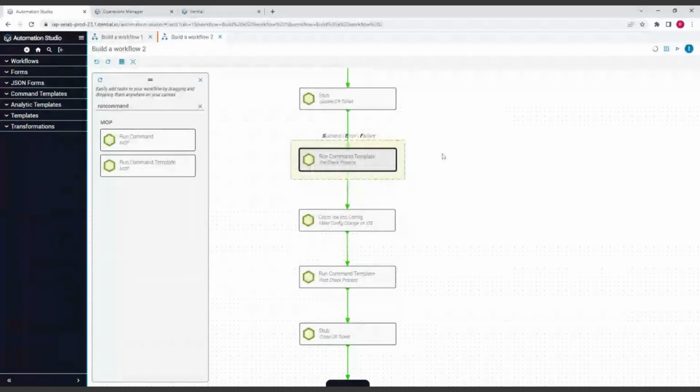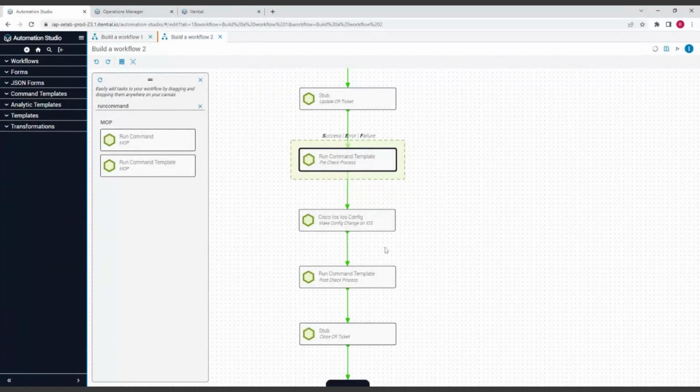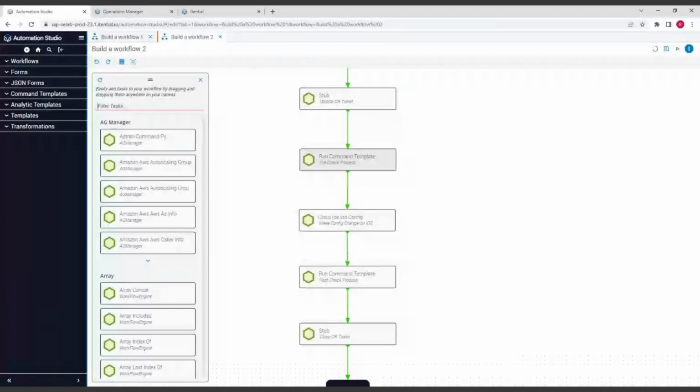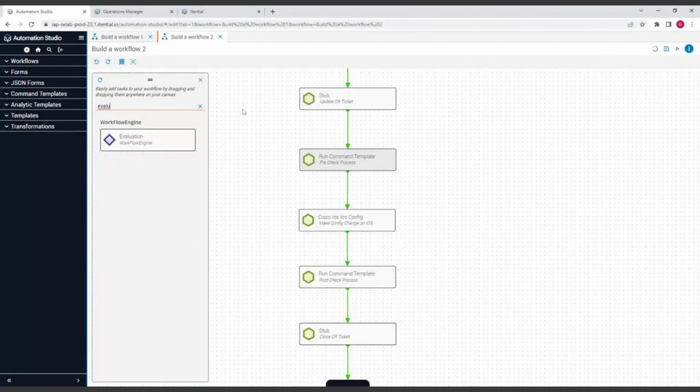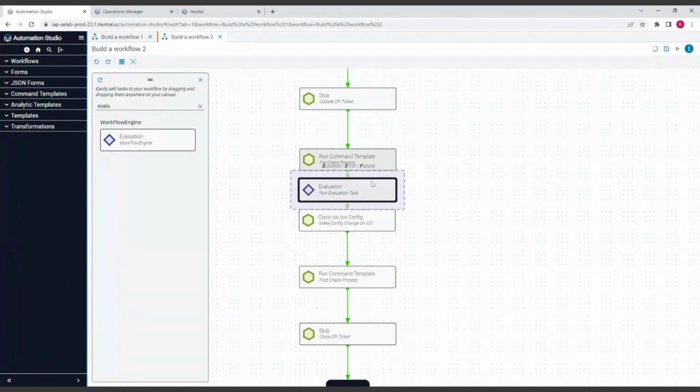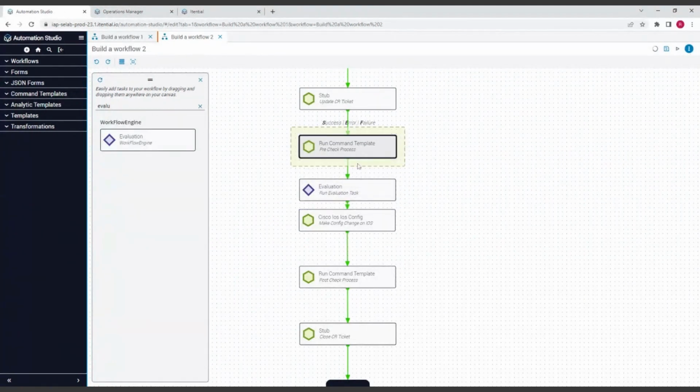Now let's focus our attention on the command template here for the pre-check process. What we want to do is evaluate the output and look at that result variable. In order to do that, one of the built-in commands we have is called evaluate. If I bring that onto the canvas, this is going to give us the ability to do that kind of evaluation. So I can drop it onto here. Maybe I make a little room for it. We can resize everything in a minute.